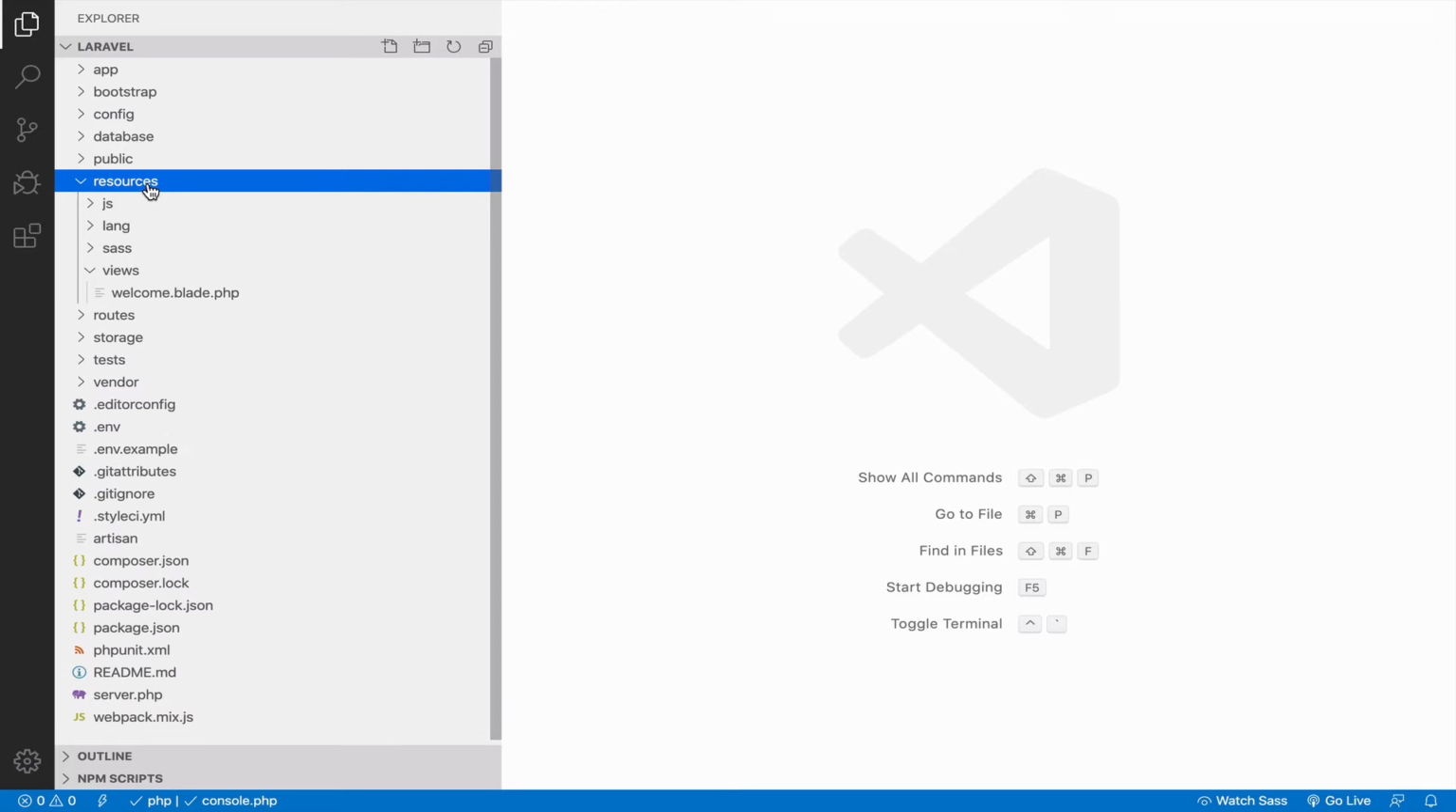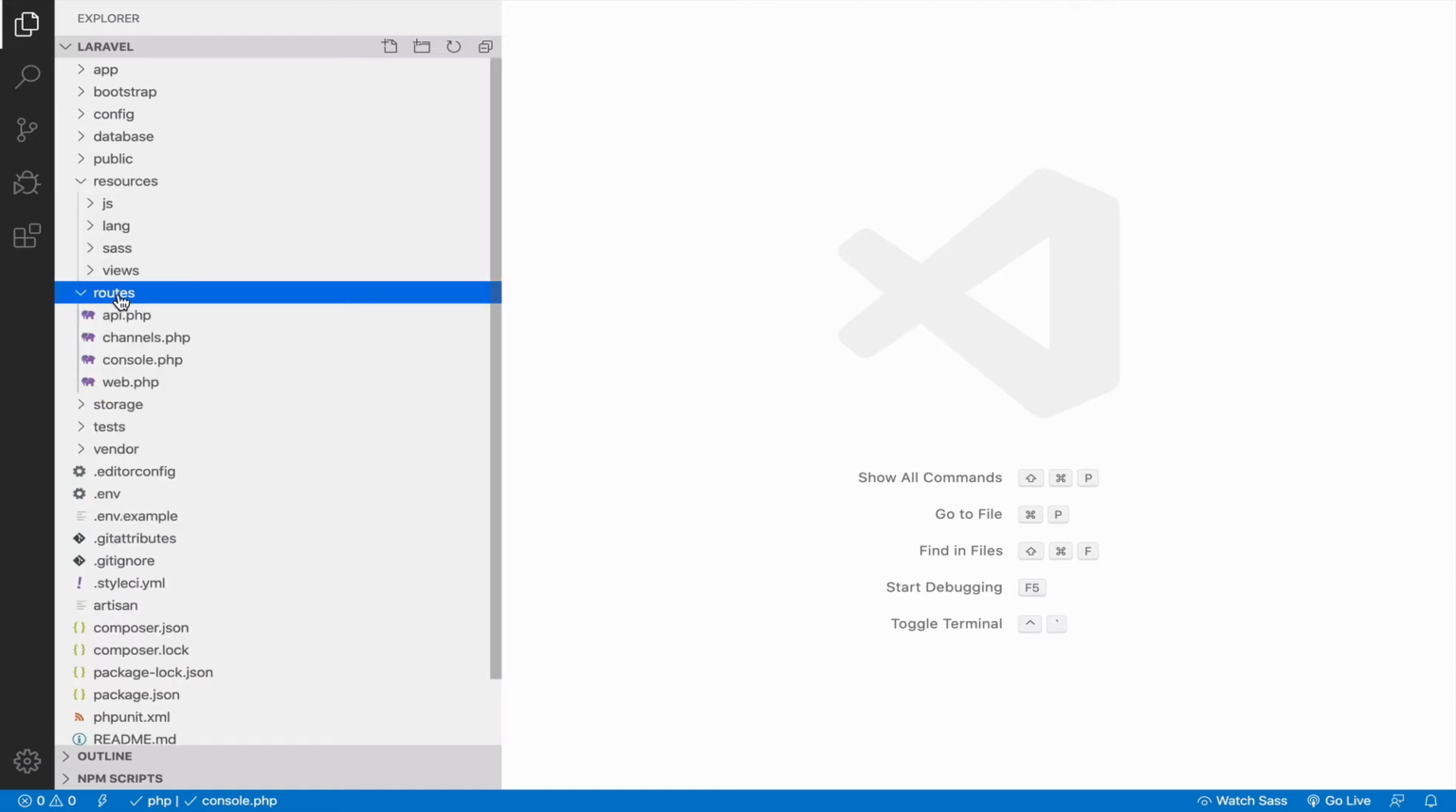The resources folder is where we can keep our uncompiled source files, so for JavaScript, for Sass, those types of files. We'll also have our view files in there. So our Blade files, which we're going to be talking about a little bit more later, will be inside the resources folder under views.